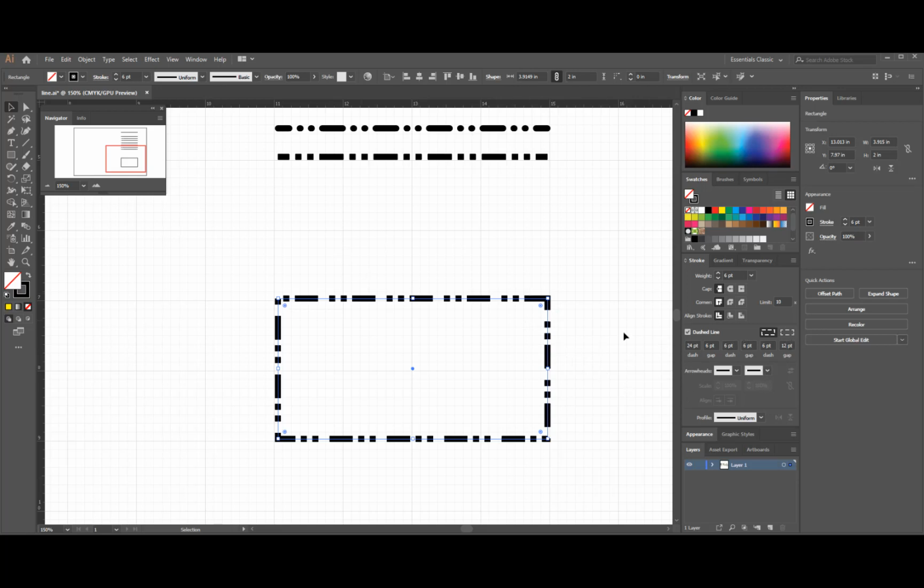So when you have a rectangle and such, it might be best to use this align dashes to corner instead of using this preserve exact dash and gap.